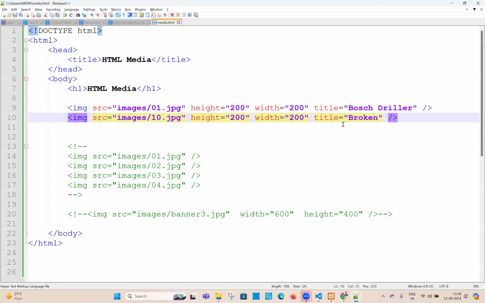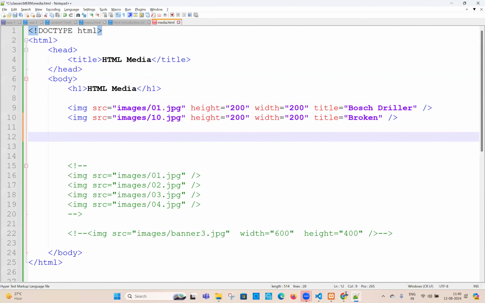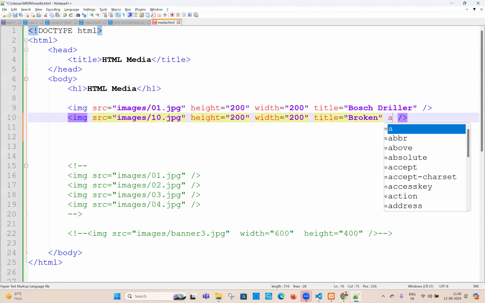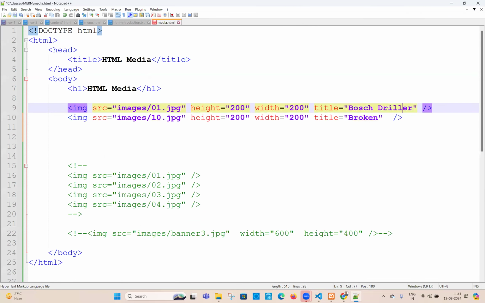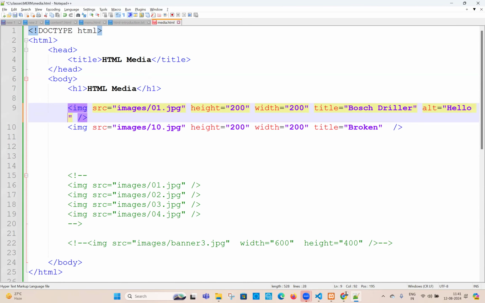And not only this. Title may be optional, but a very important attribute is what you know, alt. What is the attribute called? Alt. Okay, now you can go for it. This is going to be ALT. Alt means what? Alternative text.